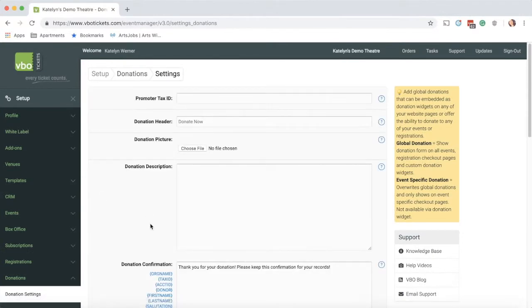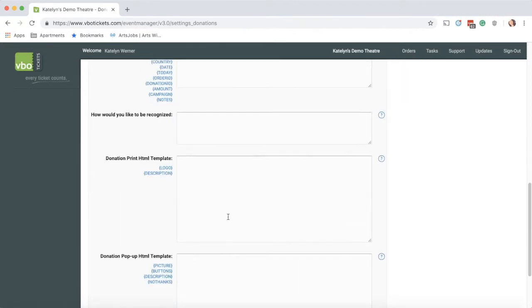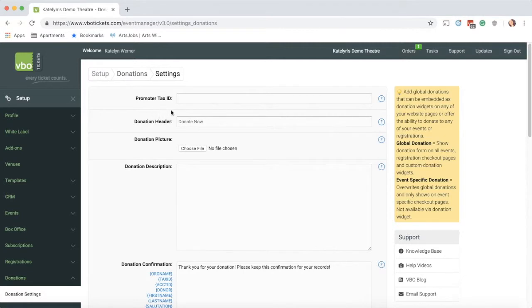All the options here that are available have this really nice question mark next to them that gives a description of what this area is used for. So if you ever forget or don't know where this will display, just hover over the question mark and you'll get a nice description.